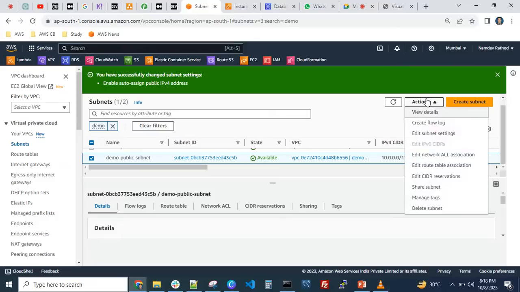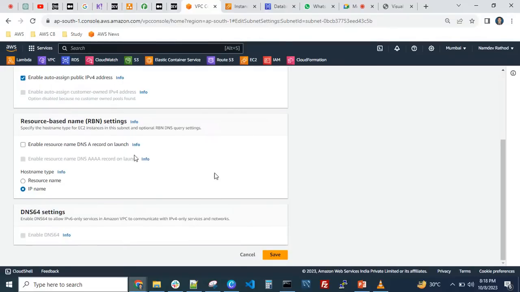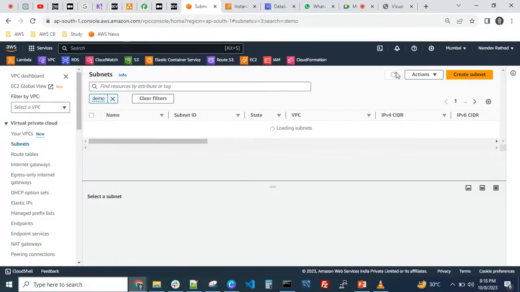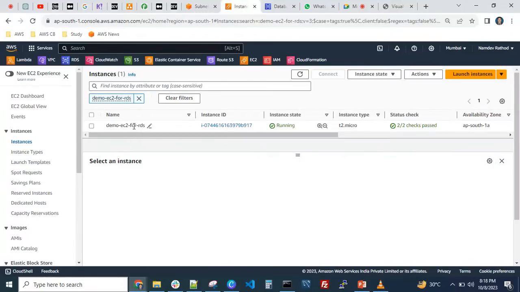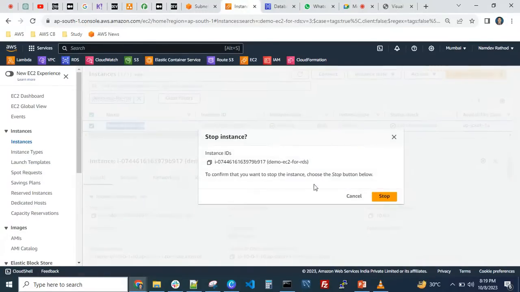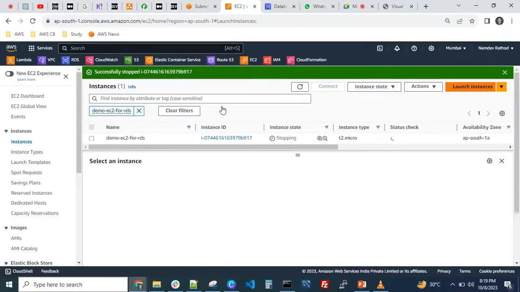If you look again, there are other options as well. They depend on the requirement, so you can enable them. We have now enabled the public IP address setting. Now let's launch one more EC2 instance. Let me stop it, and launch one more instance.